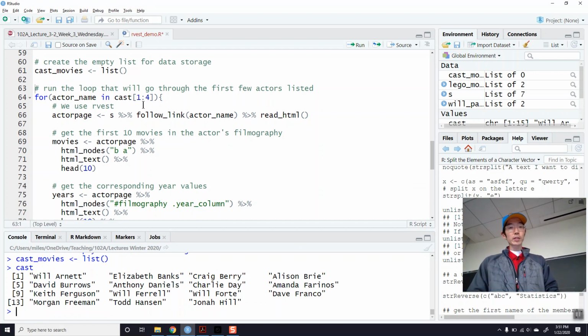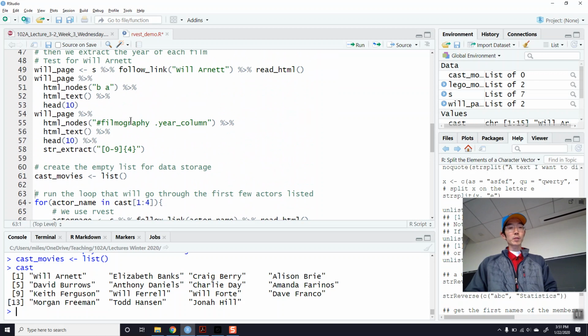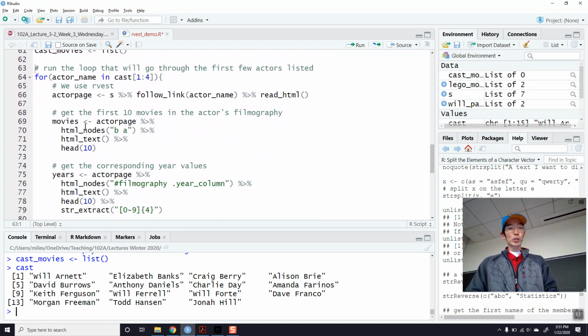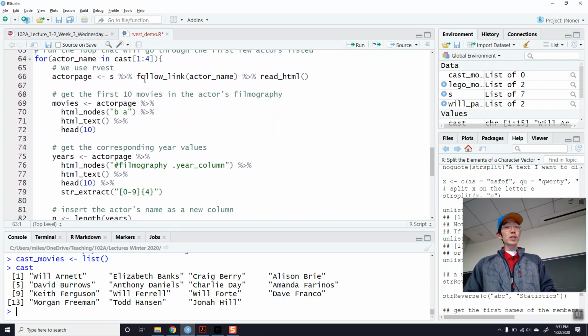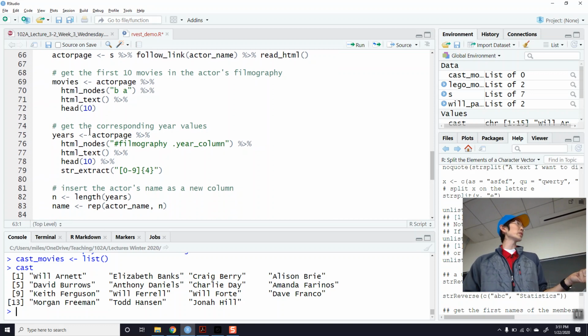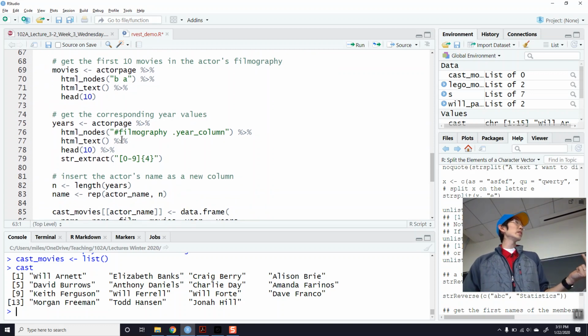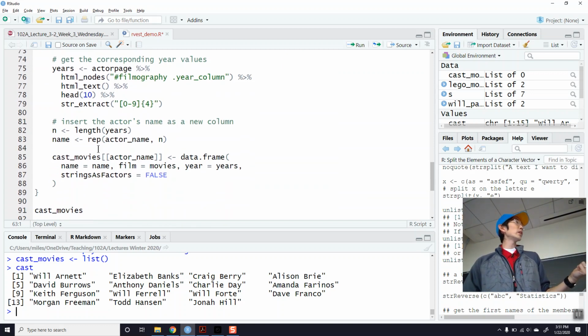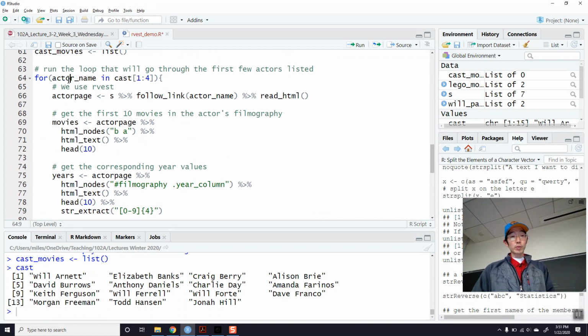We're going to follow the first 4 of them. For each of them, I'm taking the same stuff, replacing Will page with just a generic actor page. It's going to follow the link of the actor name. From each actor's page, it's going to pull out the 10 most current movies or projects they're working on, and the year information. Then we're also going to store the actor's name, just make a duplicate, and create a data frame out of that. The data frame: name is name, film is movies, years is years. And we run through this.